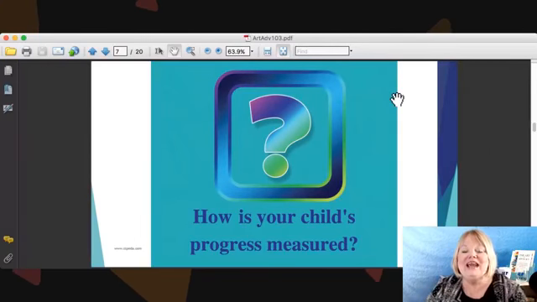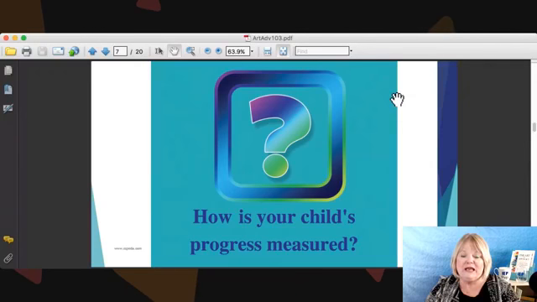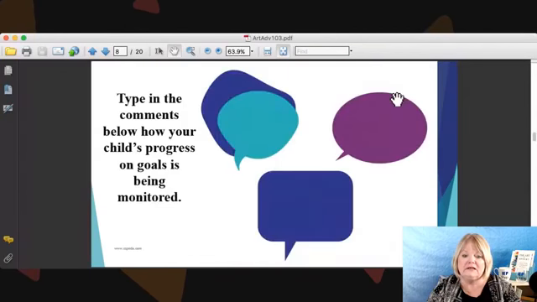Next, we're going to look at how your child's progress is currently being measured. Now, you might not remember off the top of your head, so maybe tonight you could go back and look at your child's IEP, because sometimes what I see in IEPs is just, like I said, kind of generic kinds of things. So if you could type in the comments how your child's progress on goals is being monitored.